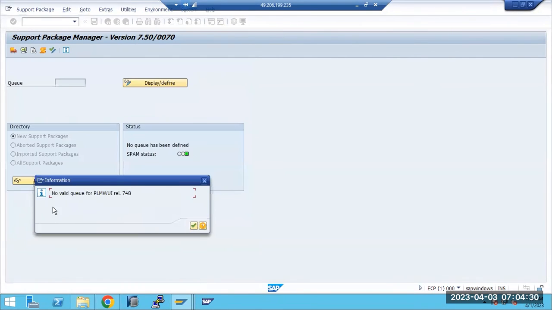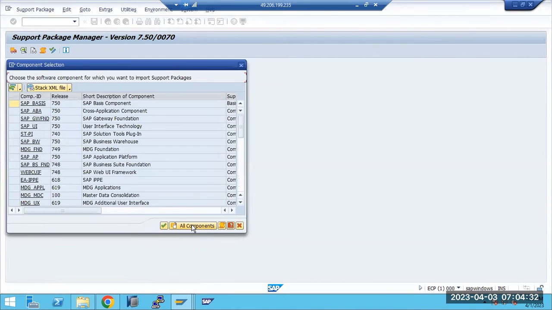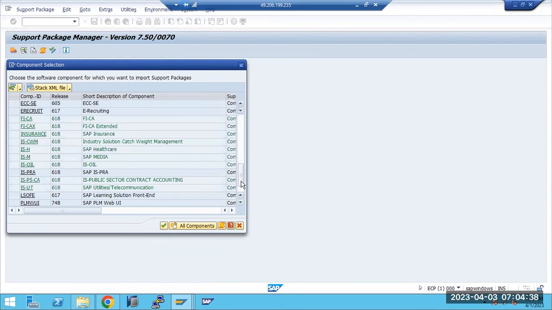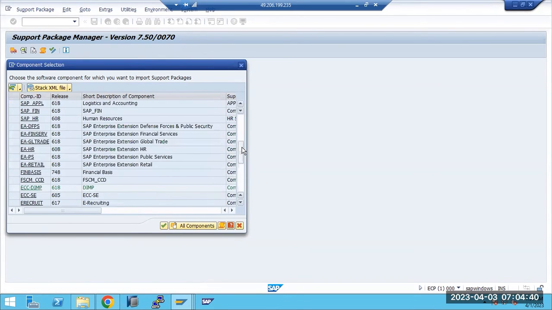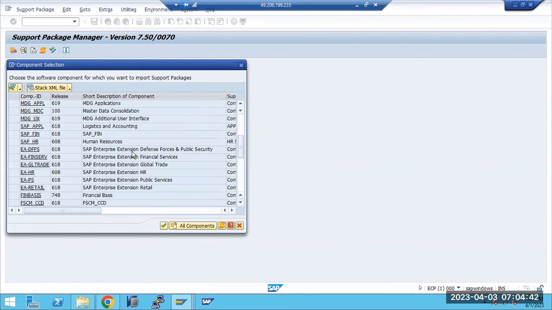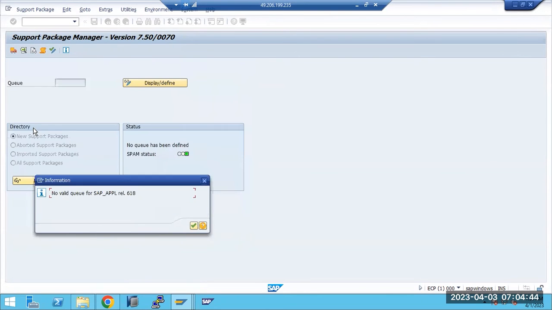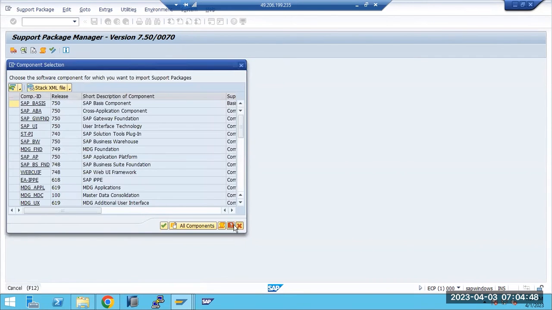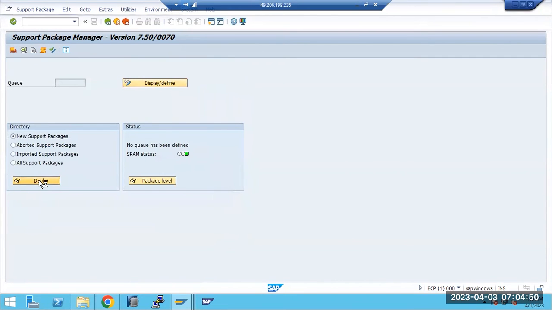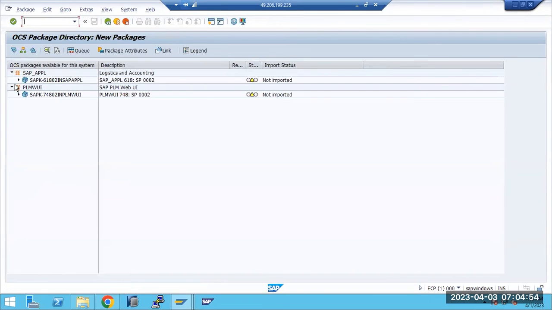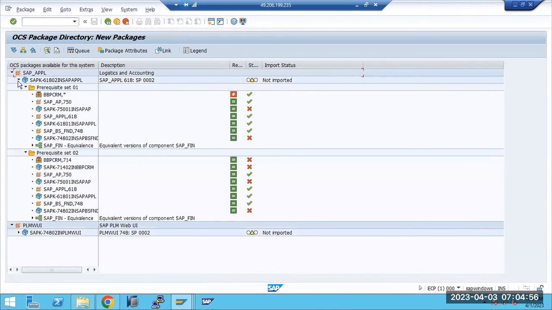Now try to use this one. No valid. SAP_APPL, the SAP_APPL component. This is the APPL. This component has a different version again. So to avoid all these dependencies and prerequisites, see here. We want to import the APPL component. See here how many components we have to update.